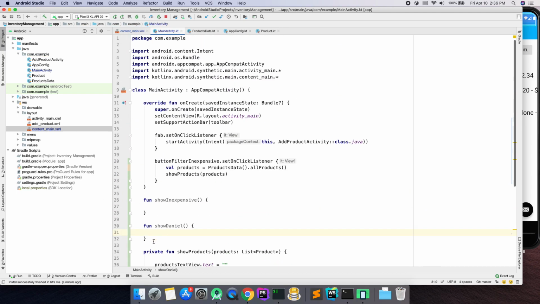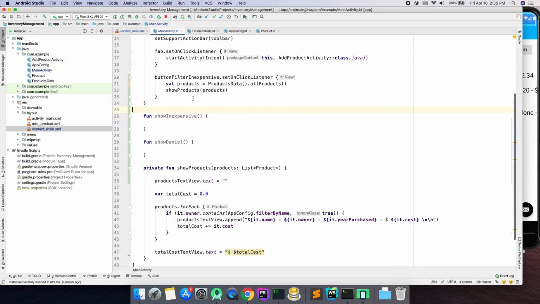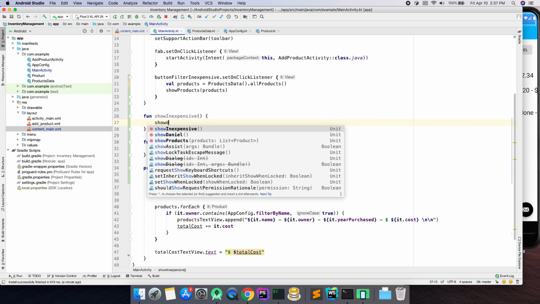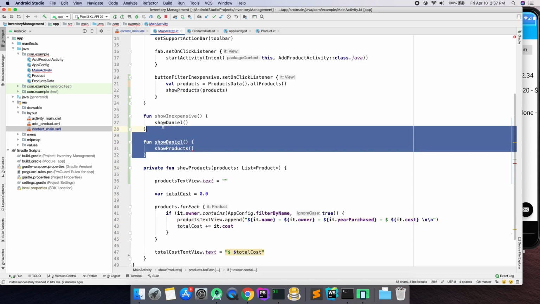So these will be the 2 methods that we'll actually call. And it's kind of nice. One thing we can do, we can kind of chain methods. So say instead of show products, for example, that method could call show expensive, and then show expensive can call show Daniel, and then show Daniel can call show products. So whenever you call that, it just kind of loops to this, so then this, so then this. So eventually it gets called.